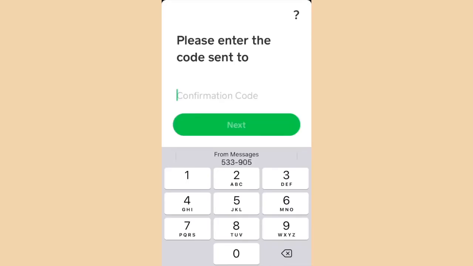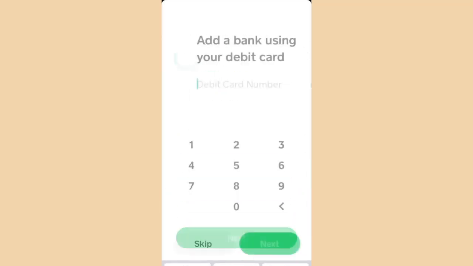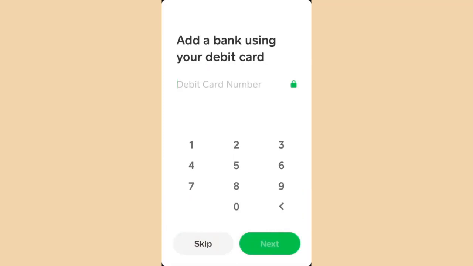Cash App will then send you a security code to your number in the form of a text message. You enter this, and then we're brought to this screen. On this screen, you have the option of adding a bank using your debit card. Now, if you're not comfortable with this yet and you still want to use Cash App for receiving payments, you can press the skip button in order to skip this stage.